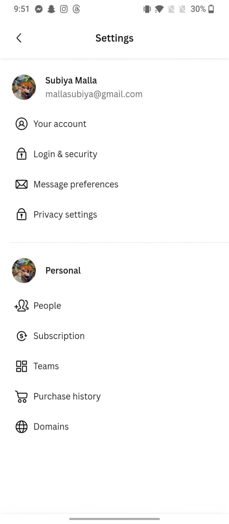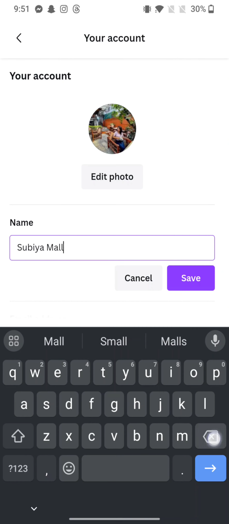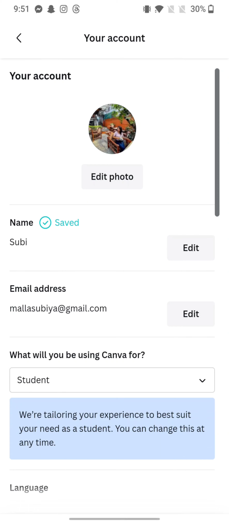You will end up on the settings page of your Canva account. Click on your account option. Edit your name on Canva and tap on Save. This is how you can change your name on Canva quickly and easily in just a few steps.